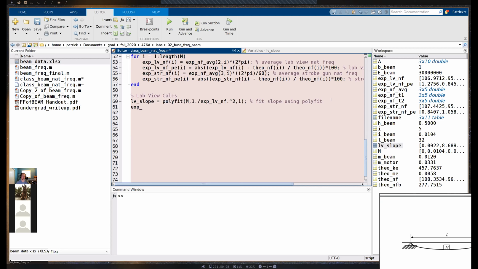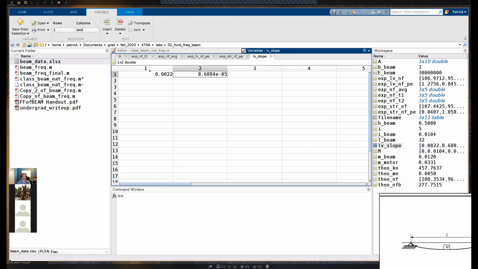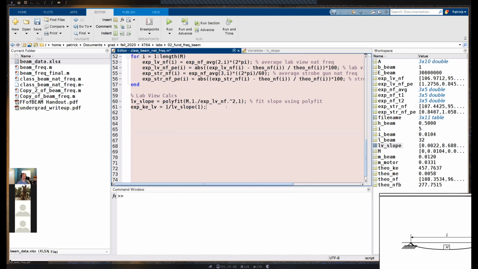Okay, so now we have to find our experimental value for the effective stiffness. We just have our formula, which is the reciprocal of our slope. So experimental effective stiffness for LabVIEW is 1 divided by LV slope, and I'm going to specify 1. Putting this 1 right here means to take the first value in the row vector we just found for LV slope. Because again, y equals mx plus b, we're specifying the slope. Okay, there we go. Let's add a comment: experimental equivalent stiffness.